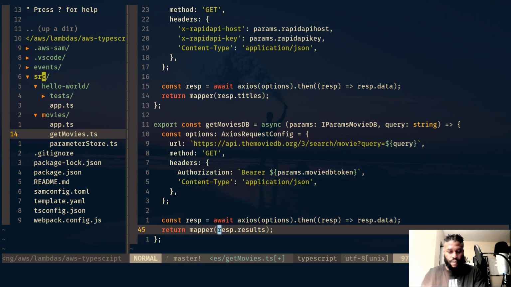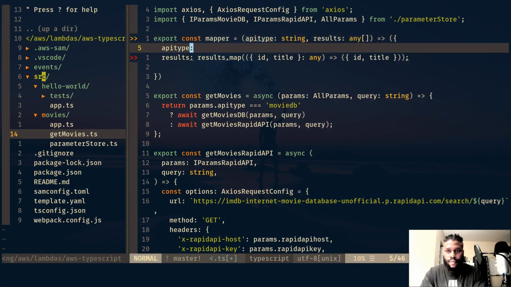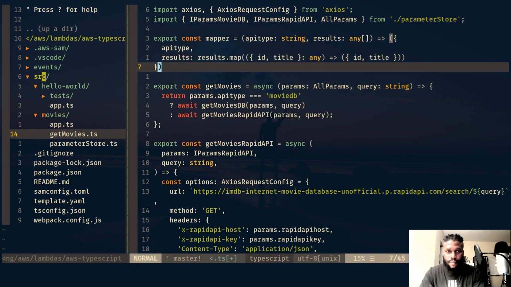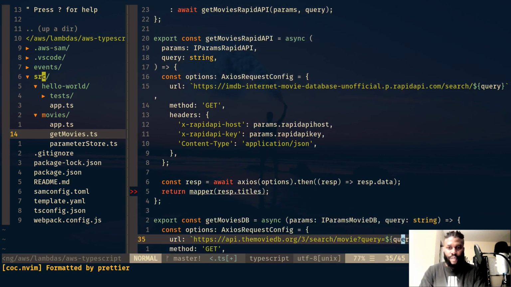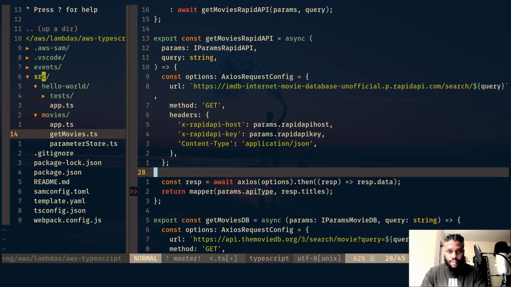So let's just say, and the mapper, we're going to take the results. We're also going to take an API type. We're going to put that as a string. Okay. All right. So that will return an API type, but we need to update this to pass that in. So let's say mapper. So we have mapper here, right? Not mapper, params dot API type. So I'm going to have to actually add that to my thing here.